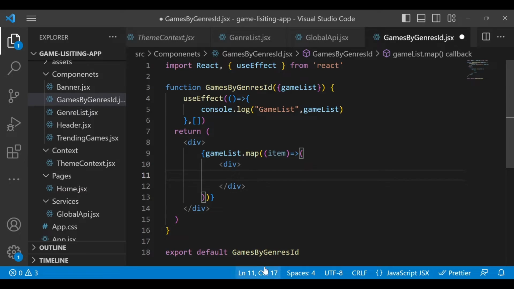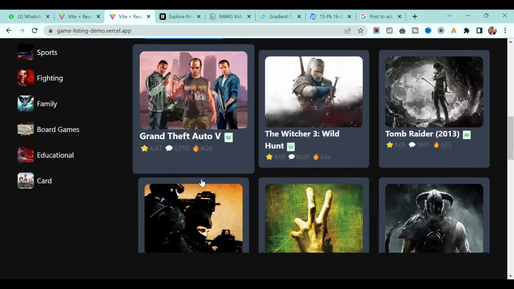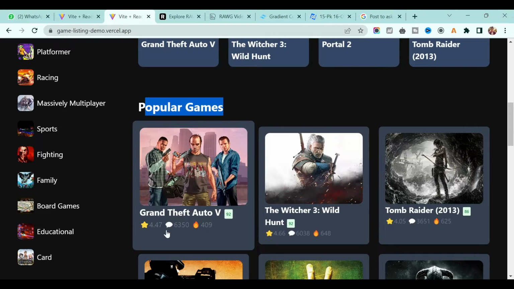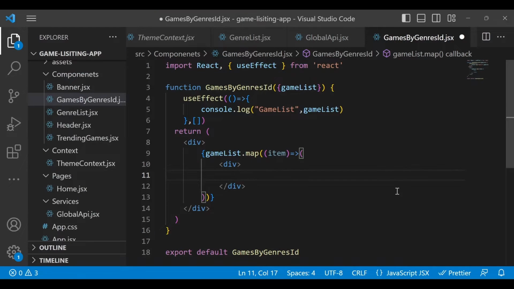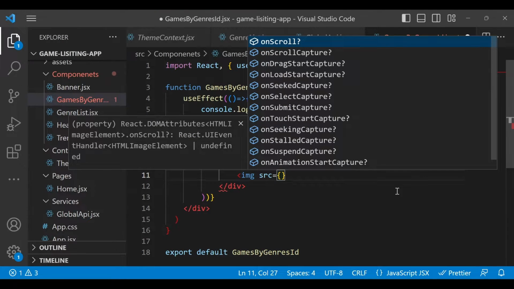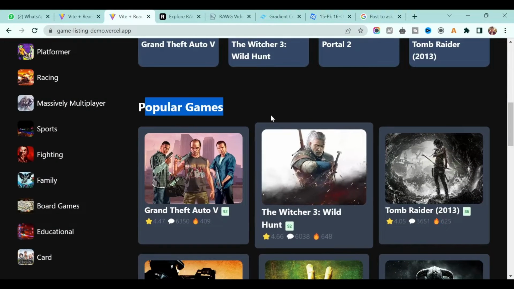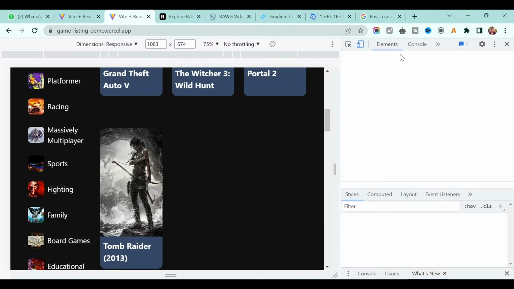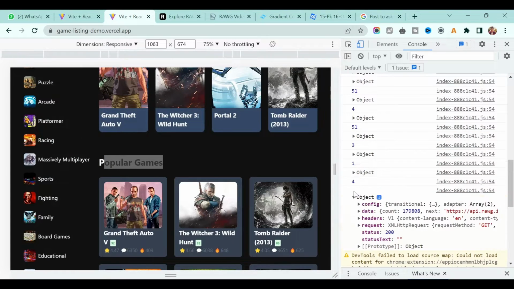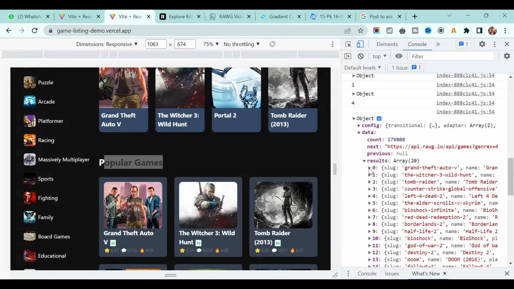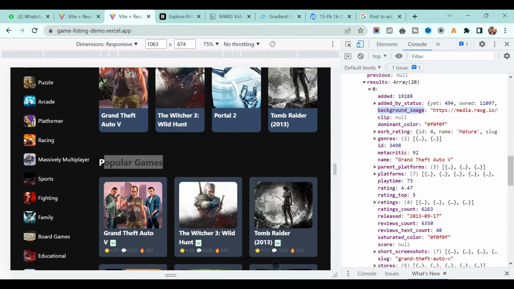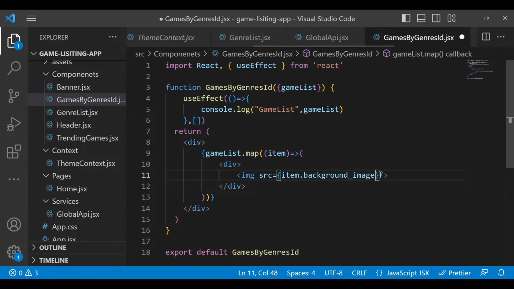Now if you see the application, we have the image, then the title, this rating code, so rating, some comments, and a couple more things, right? So let's display the image first. Just type image source. Inside that we have item dot background image. Let me check the field name again. Go to the inspect panel, console, and here somewhere we have the data results and the background image. So item dot background image.